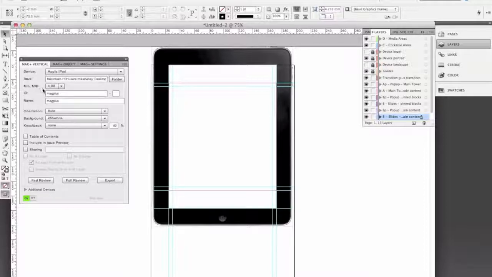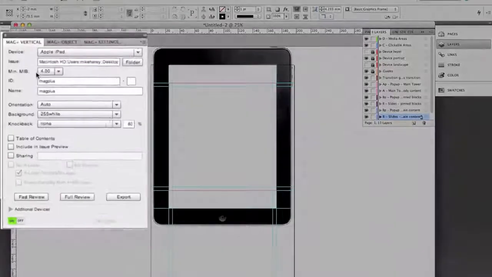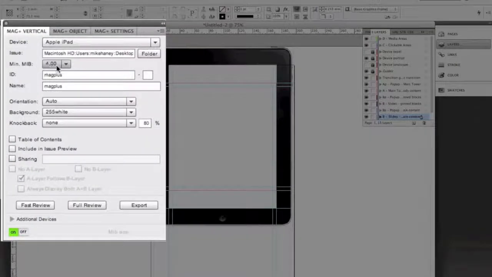Now the minimum MIB version here, MIB is our file format, and as we upgrade the system, there's new version numbers. This you can pretty much leave alone or just choose the most recent. The important thing as you begin working with Mag Plus and we come out with new updates, the thing you want to remember is that all of our new apps can always read back MIB. So if you're in the middle of an issue that's a 3.5 version and you upgrade to a 4.0 app, that's fine. That'll read those issues just fine for your users.